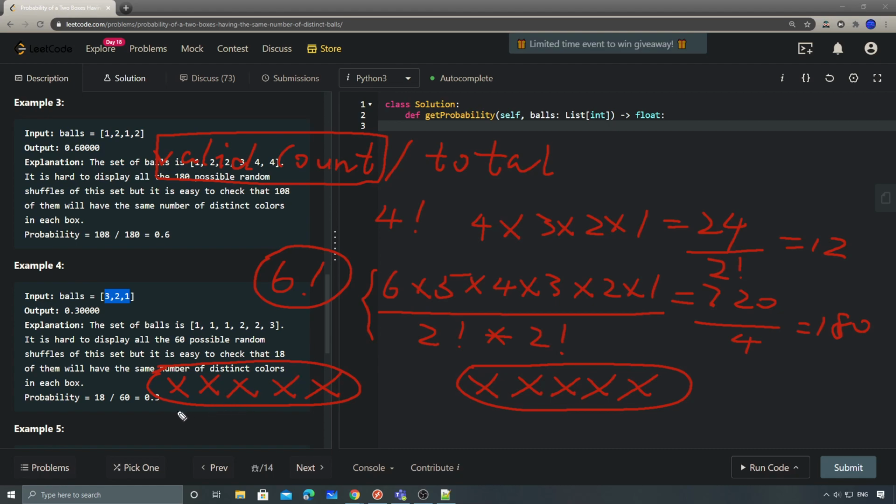If that's the case, let's say we have two zeros, and then we have two ones, and then we have one two, one ball with color two. So this is the count of each color in this box one here. Okay, so what does this mean?